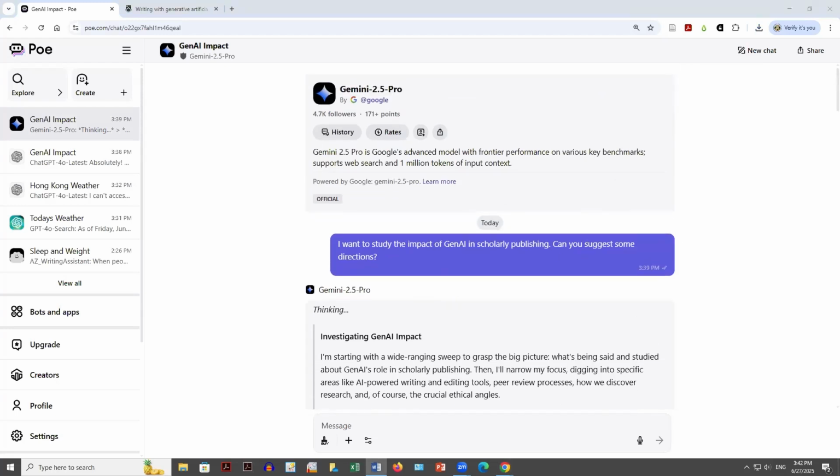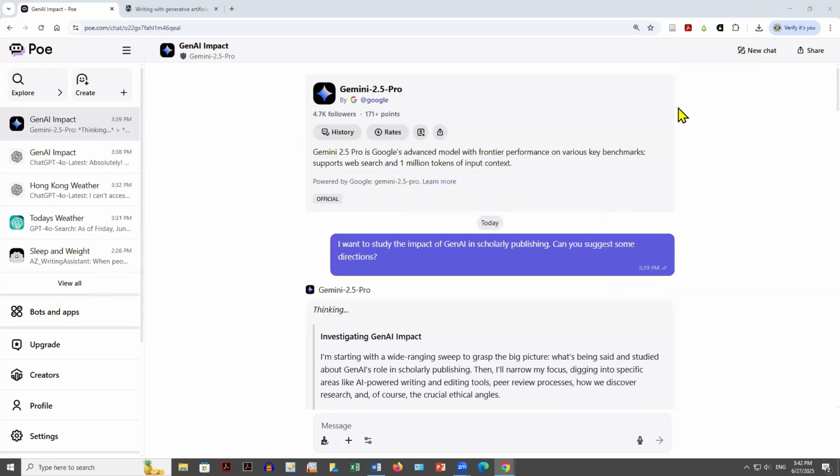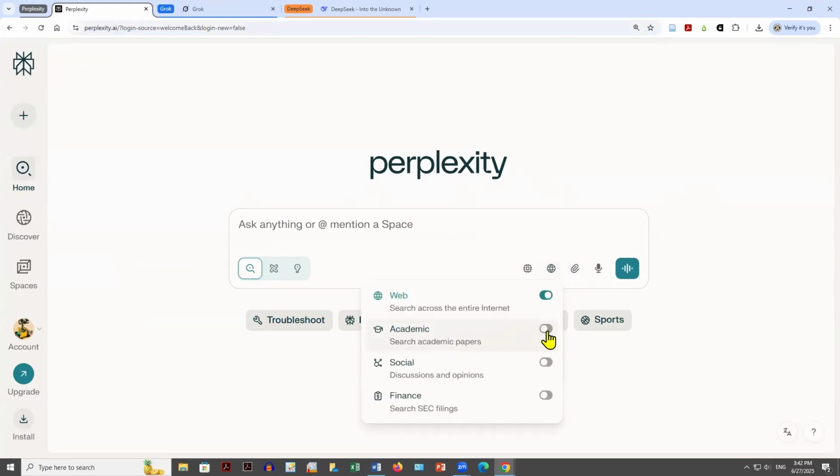The next thing is I want to use Perplexity, Grok, and DeepSeek to help us search and find research gaps. Let me switch to Perplexity. These three are also general tools. They are trained on the open web. This is the Perplexity landing page, and here you can choose to switch on the academic sources as well. But at the very beginning, I would say that we can just do the web search first.